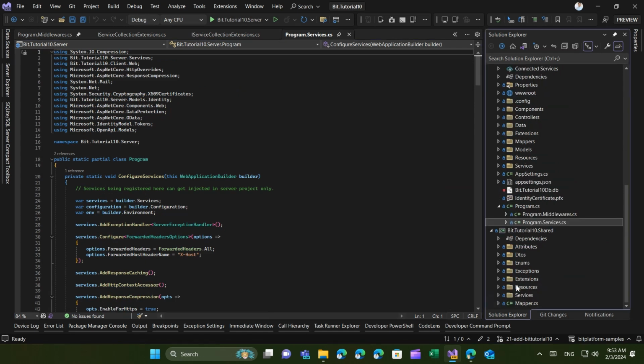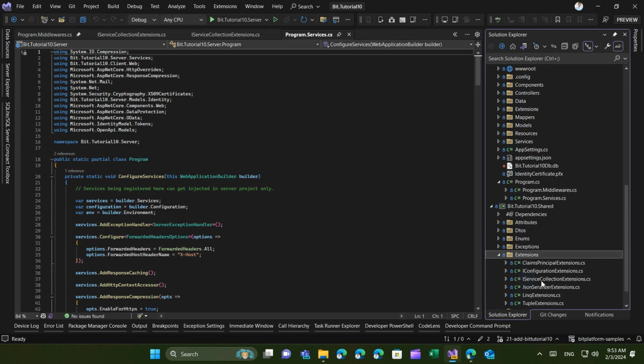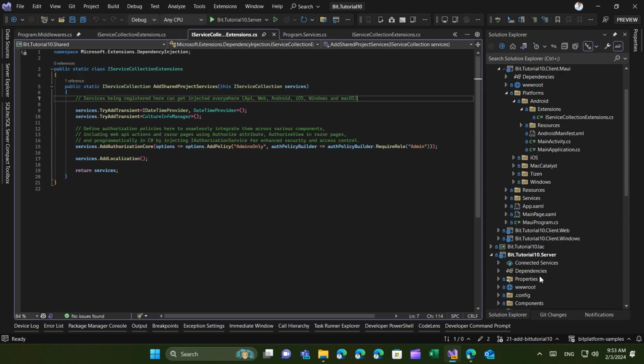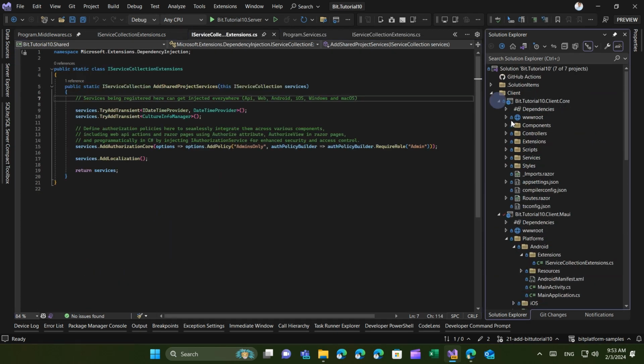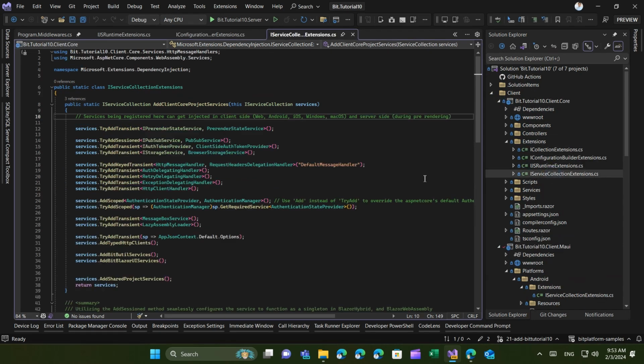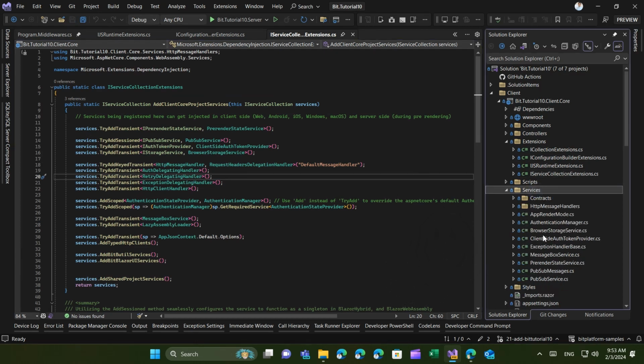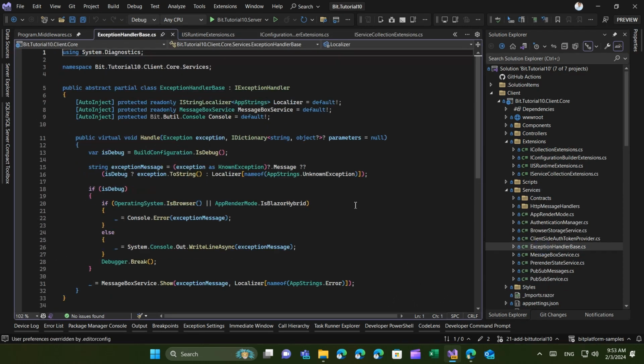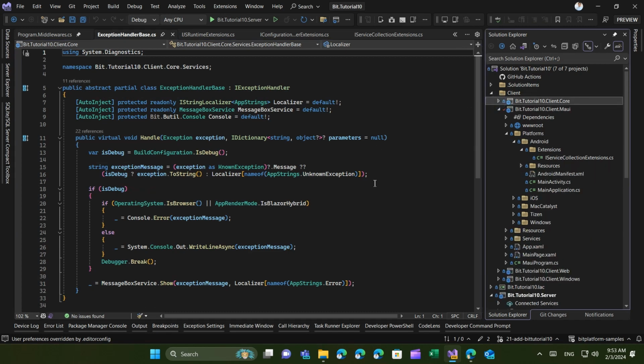For code that needs to be universally accessible, the shared project is the optimal choice. Conversely, if a code base must be available across all clients, the client core project serves as the most suitable location. Additionally, you can establish a base class in both the client core and shared projects and inherit from it in other projects. For instance, the exception handler base in client core facilitates common exception handling tasks across all clients.